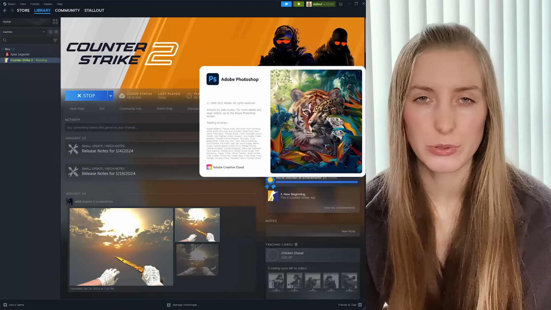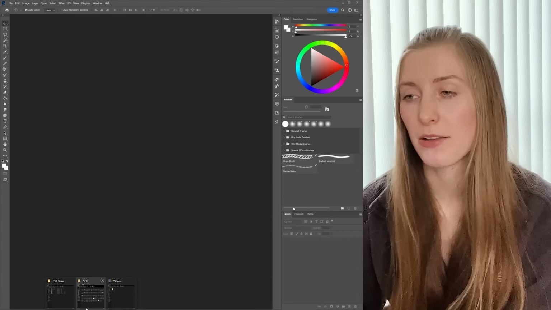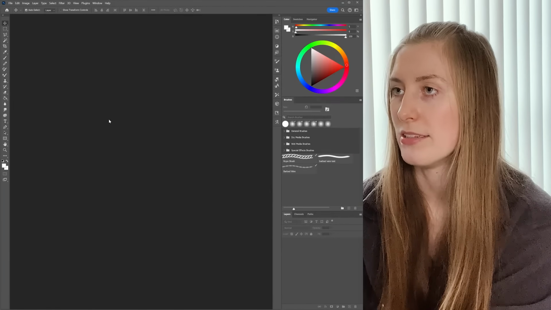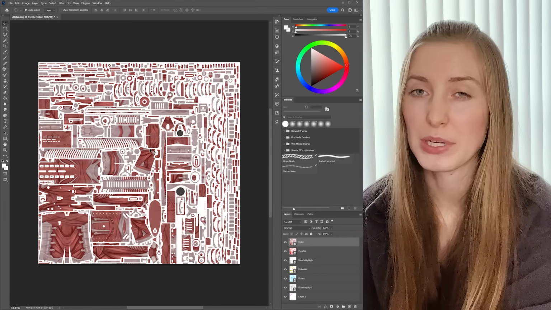We're gonna open up our 2D editing software. We are gonna locate all the files that you just downloaded onto your PC. You're just gonna select them all and then drag them in. And the first thing we're going to do is make sure this color file, you can see it on everything.